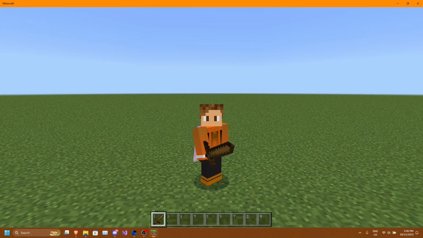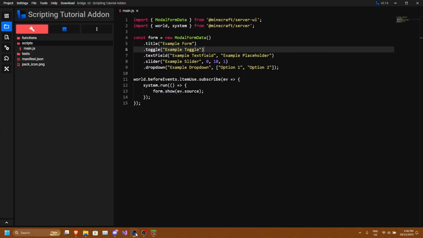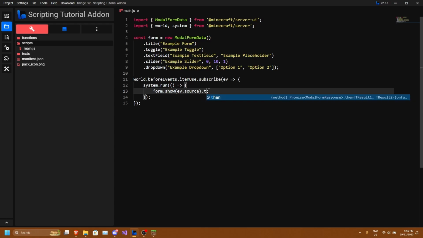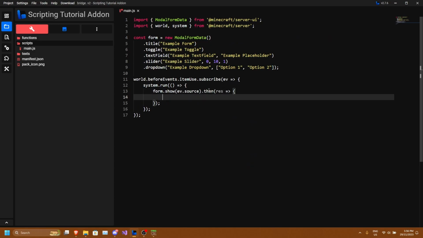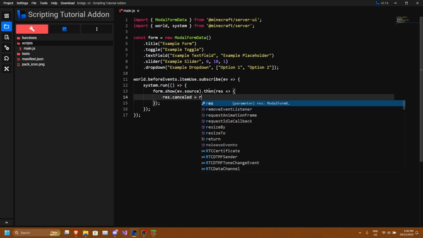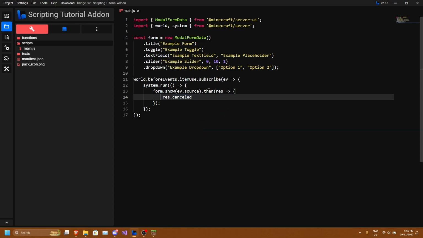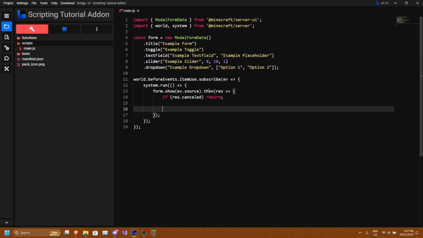Now, the next thing that we're going to do is respond to this form. So back in Bridge, we just use our .then for our form.show, so we can respond to this form. Then if res.cancelled, then we return. Else, we need to get the values for this form.